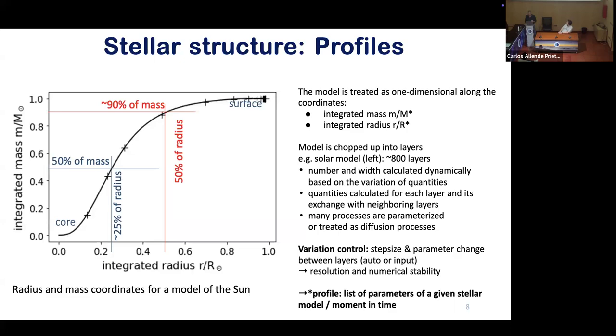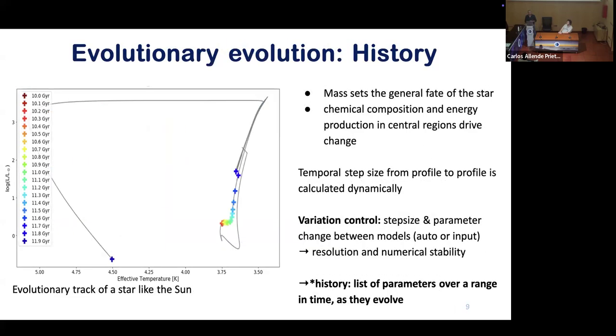Of course, we want to check how those models are changing from one time step to the other. And we always say that the mass is setting the pace, but the change in chemical composition and energy production in the central regions of the star are driving that change. And this is modeled from one model to the other. And also here, the time steps are driven by either the manual input or the quality control that limits the change to a certain step size.